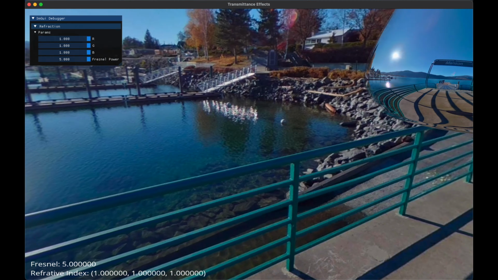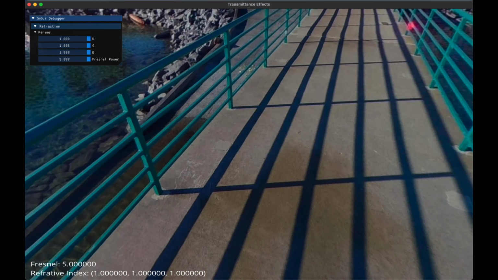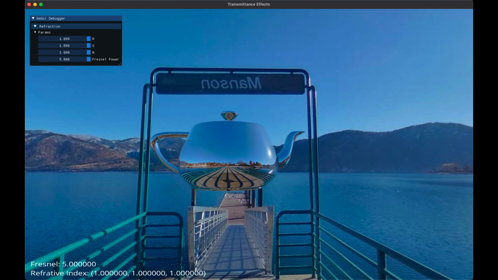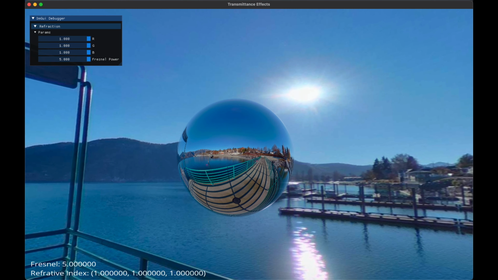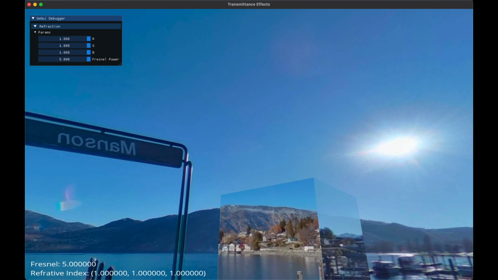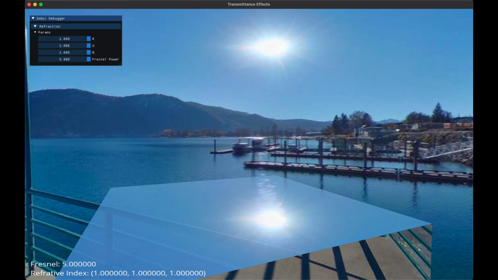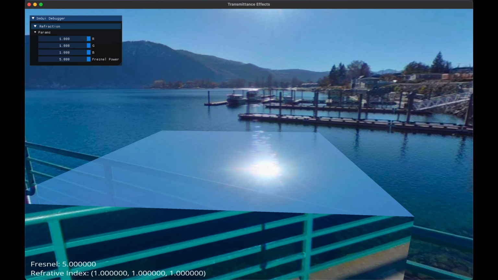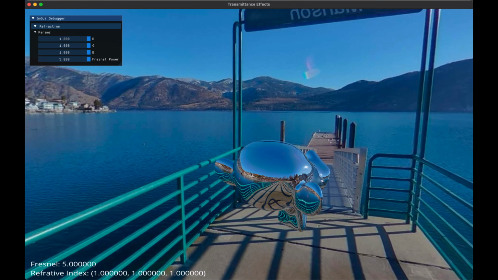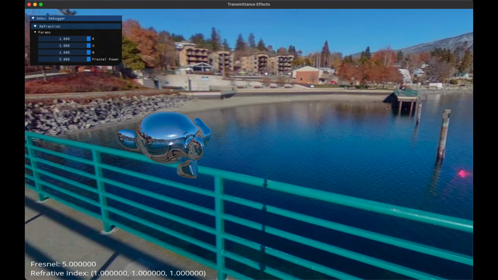Similarly on the other side, we can see that it's correctly reflecting the bridge over here and the trees in the back, similar to that of the sphere and the cube. You can see that from top it's reflecting the sun's path correctly, and the monkey's head with the bridge and the signboard at the back.